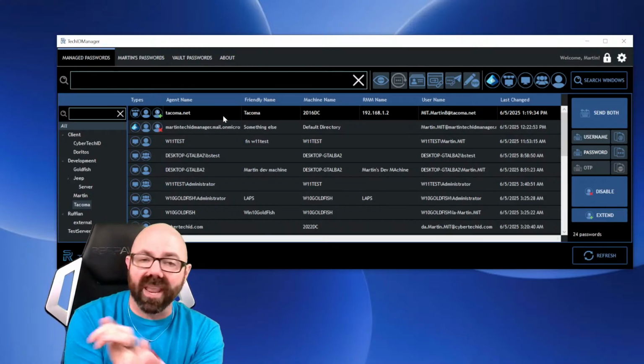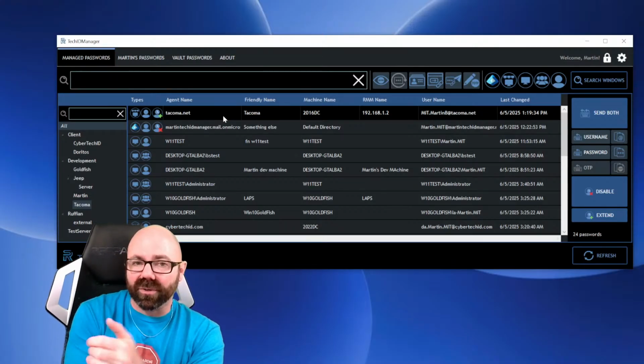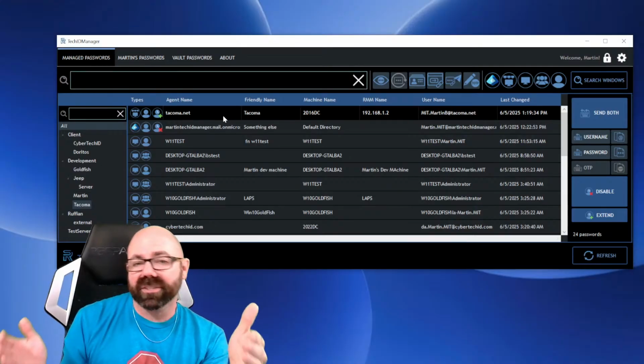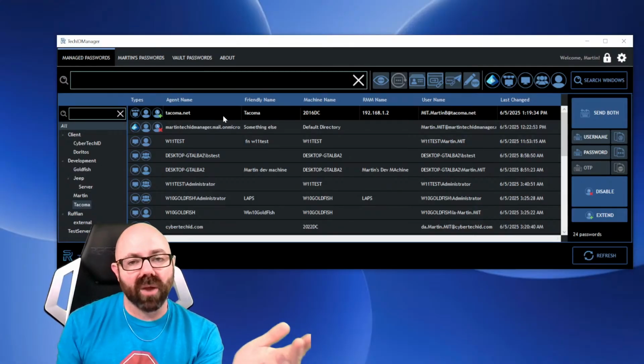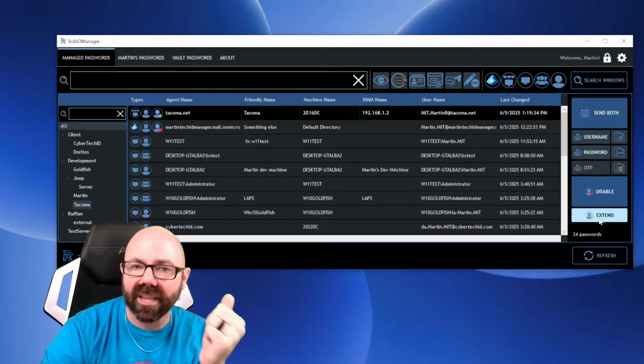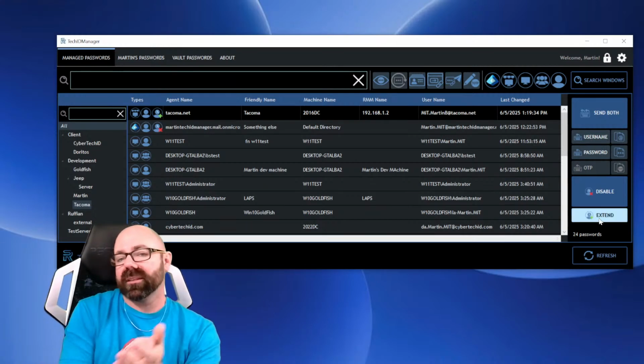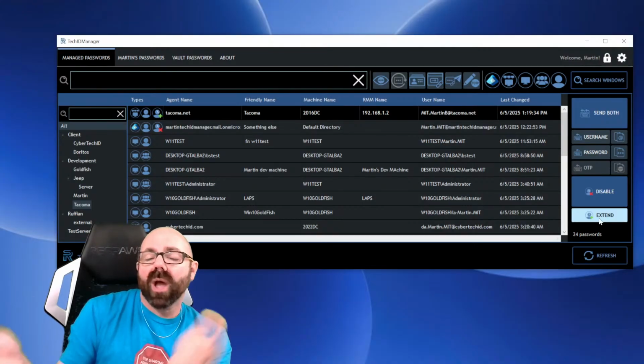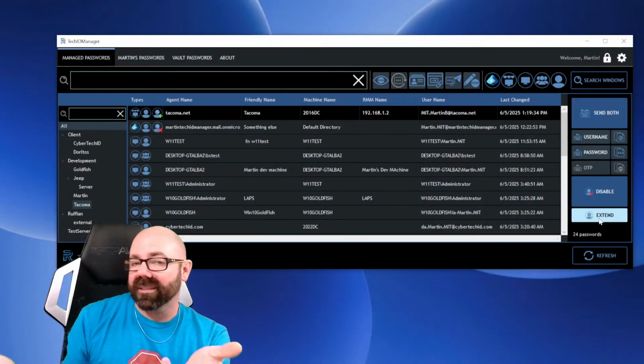That account will stay enabled on that domain controller for some duration of time. By default, that's 2 hours, but you can set that to be longer or shorter. If a technician needs to, they can just click extend, and the account will stay enabled 2 hours past the last time they press extend.